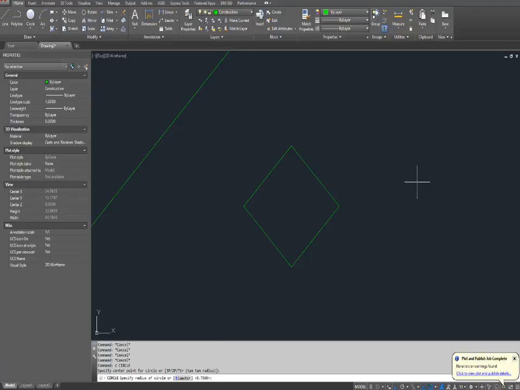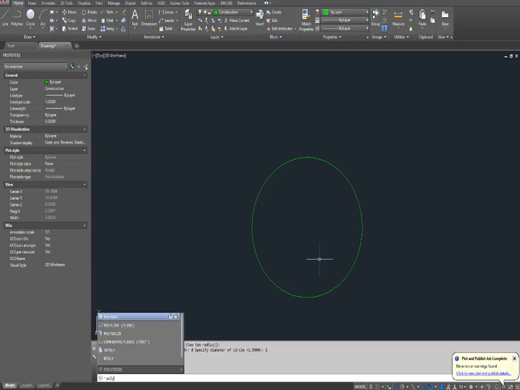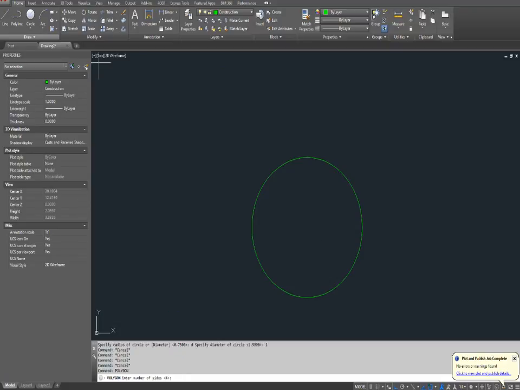I'm going to create a circle. That circle is going to be, let's say, a diameter of 1. Pretty small, right? So I'm going to say polygon again. Now, all these tools are up here. If you're a ribbon person, you can find all these tools up here. So polygon, number of sides, I'm going to say 6. So say I'm creating something like a nut. And hit enter. Where do you want the center?